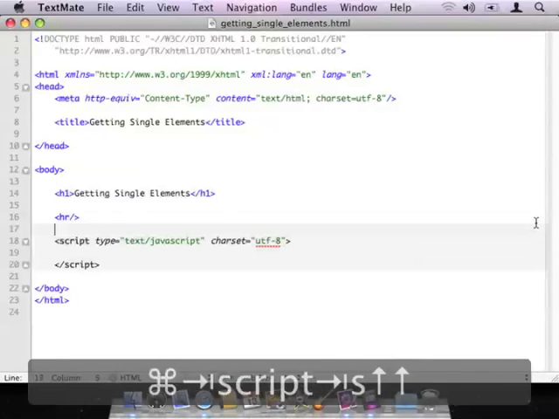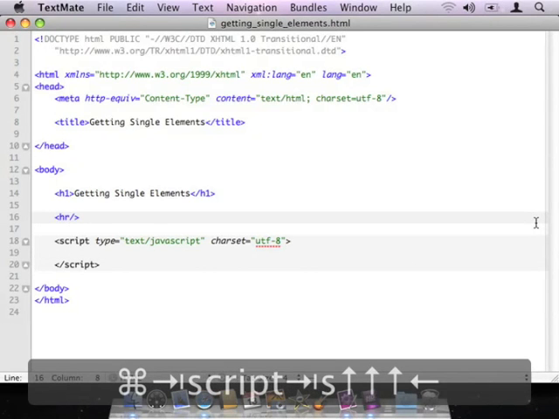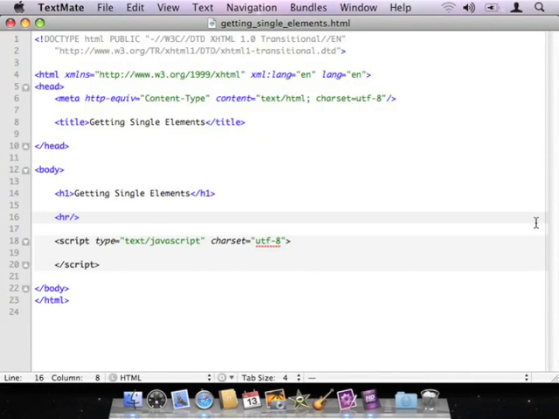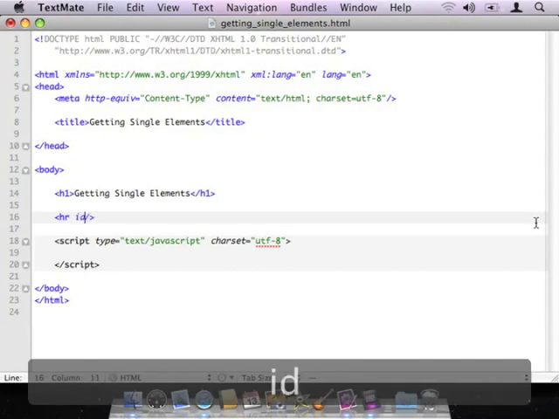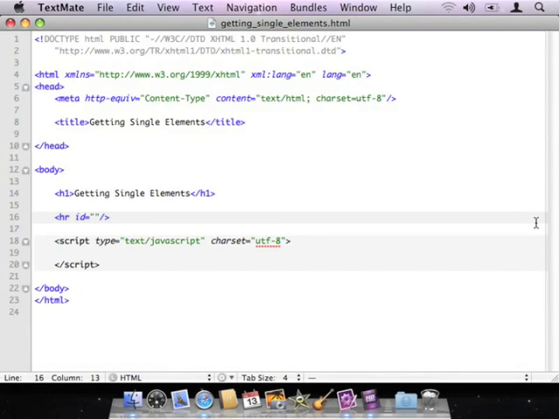If I wanted to be able to access that horizontal rule, I could of course use the getElementsByTagName method, but if that was a particular tag that was special in some way and I wanted to be able to access it all by itself, I could assign an ID to it.